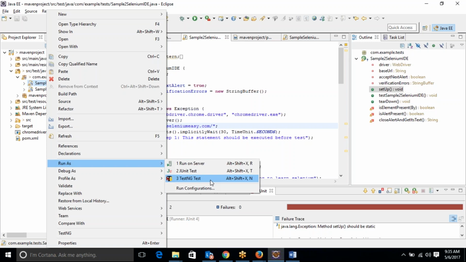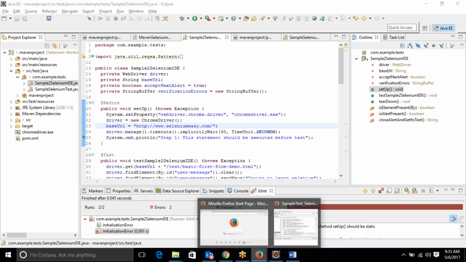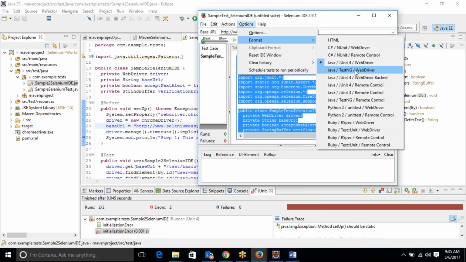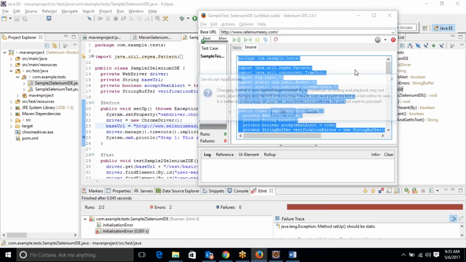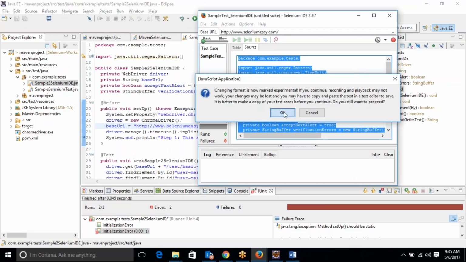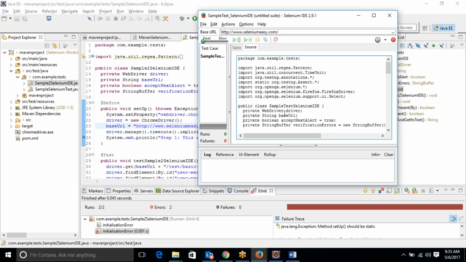Deepak and Rajiv, you guys can go ahead and do the same set of stuff that we did for JUnit. Go to your Selenium IDE, convert the script into your TestNG script. Go to options, format, and say Java TestNG WebDriver. Say okay, and try to run your test case and let me know.